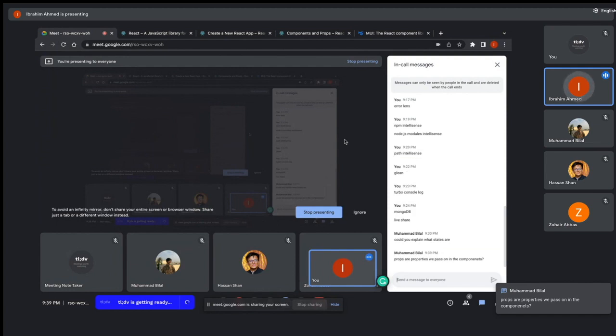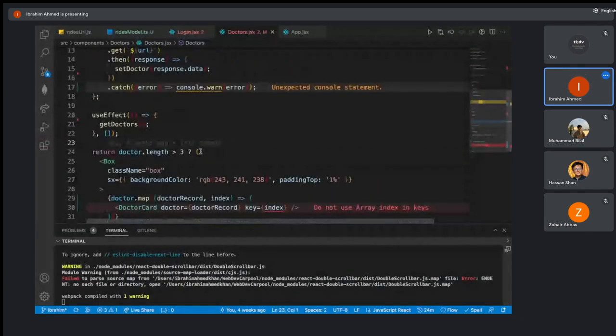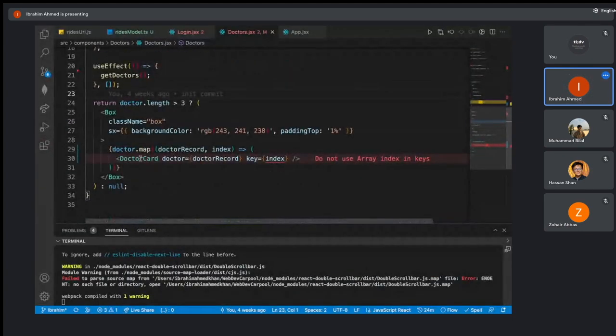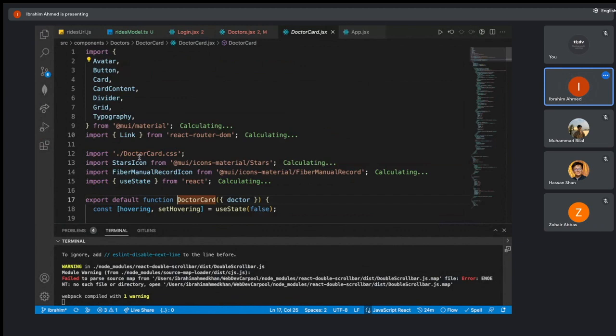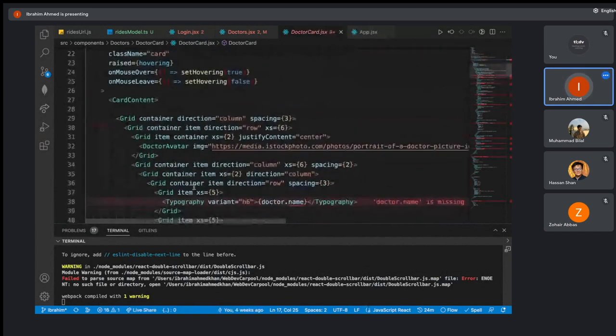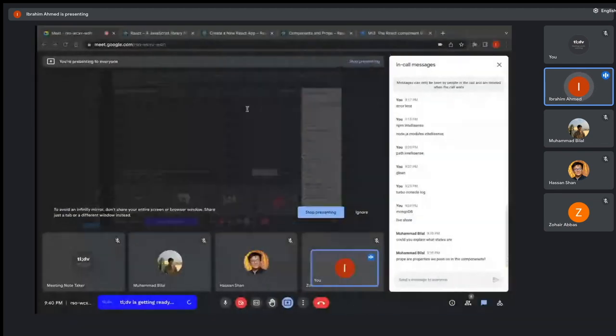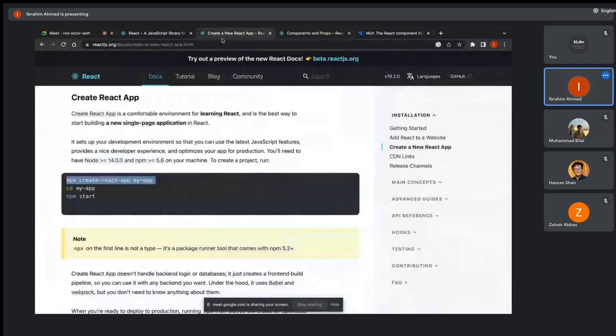Props are properties you pass on in the components. Yeah, exactly. Props are exactly like properties you want to pass on in the components. And just to show you what an example prop looks like, this is a doctor card component. It's basically a component that makes one card for a doctor. So you can see it's pretty big, right? It's not a small component. And this is just one card. So let me actually display to you what it looks like.